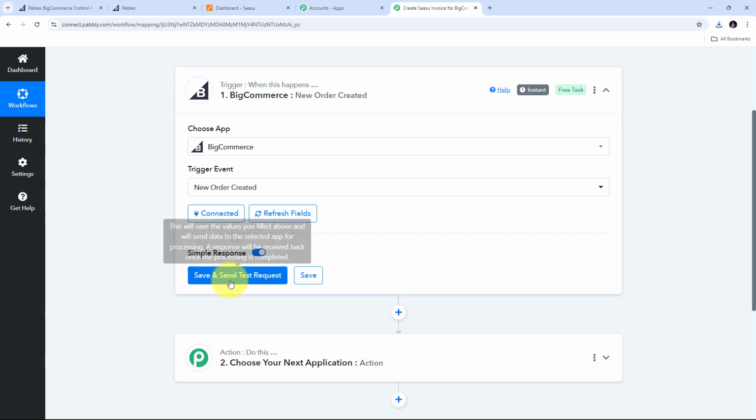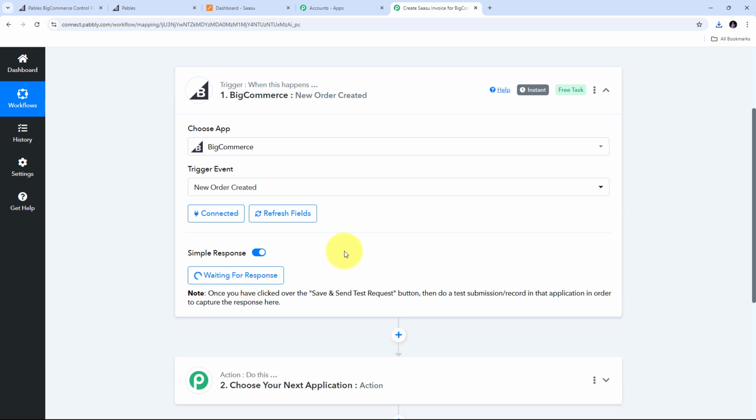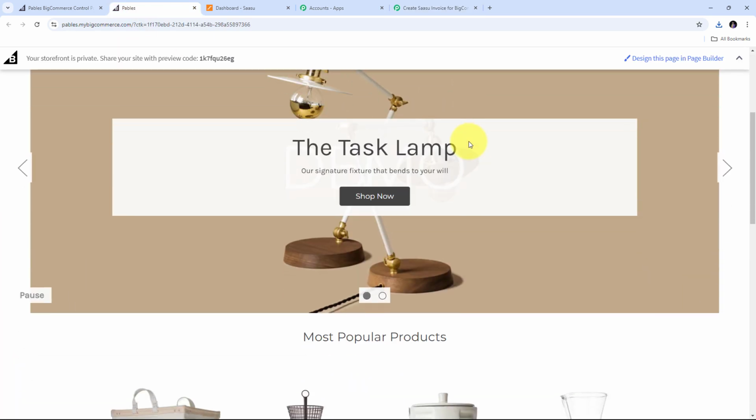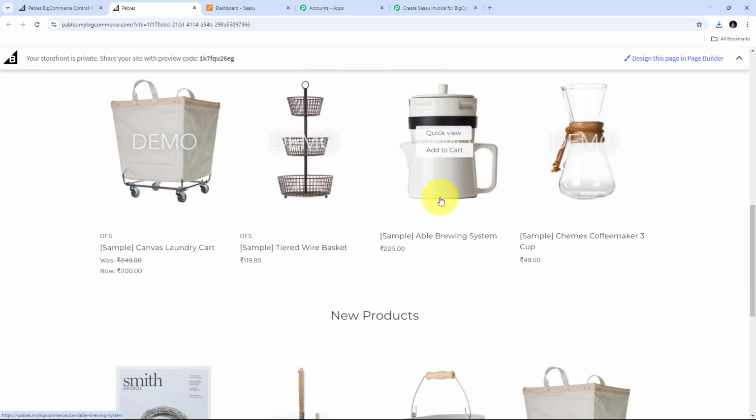Now I'm going to click on save and send test request button. And here we can see it is waiting for a response. So for getting this response, I need to first create a new order in my BigCommerce store. And for creating a new order, I'm going to take you to my BigCommerce store. And here this is my BigCommerce store. And here I'm going to create a new order.